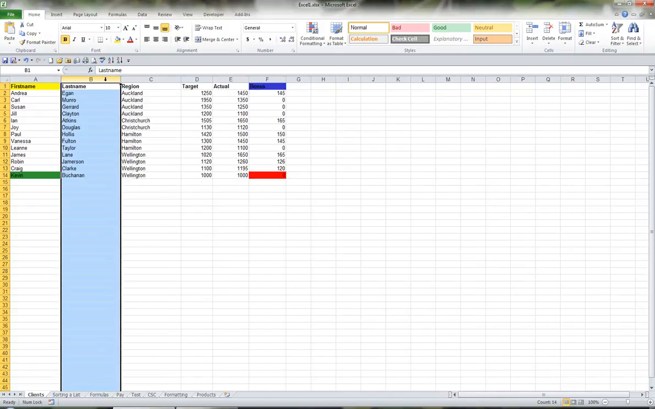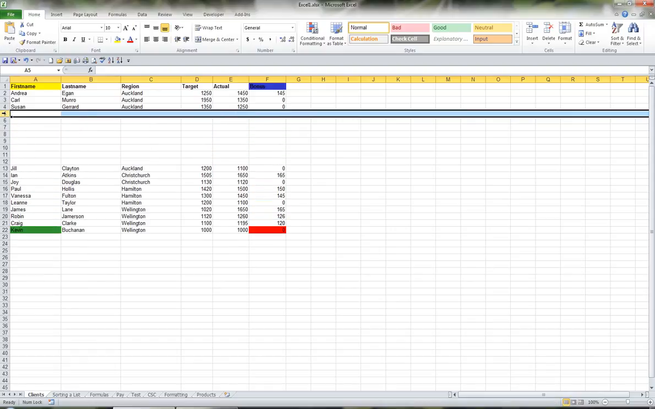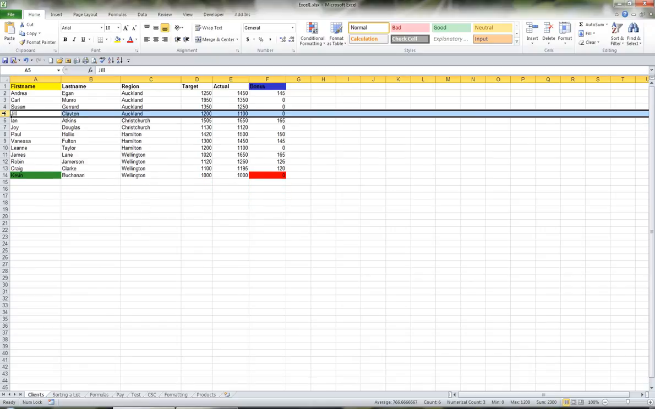The same is true for rows. If I click on a row number as opposed to a column letter, so let's choose row number 5, Control plus will insert, and Control minus will take away. So that's just a refresher.